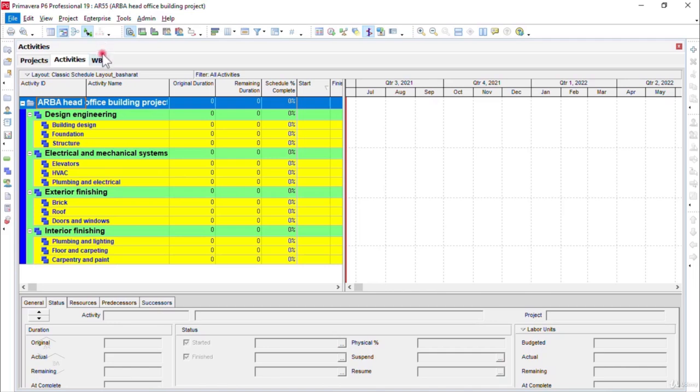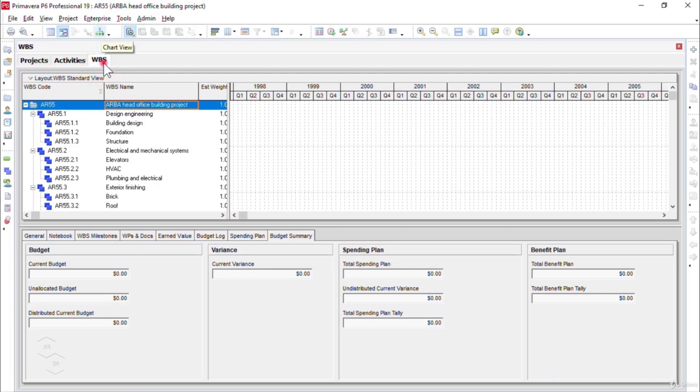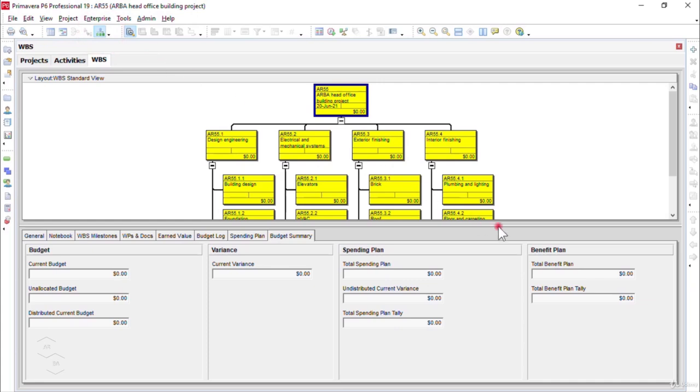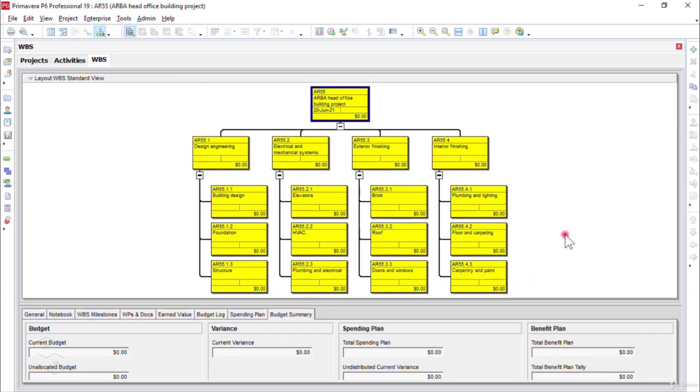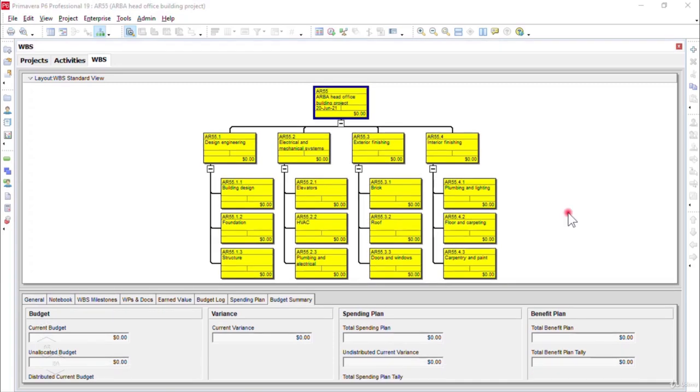For example, if I click on the WBS window, you see immediately after that the chart view is enabled. If I click on the chart view icon now, you see our project work breakdown structure is displaying there in the chart form as a chart view, and we can easily verify our project WBS structures as needed. Okay, nice. So we have created the work breakdown structure for our project in the Oracle Primavera P6 database.